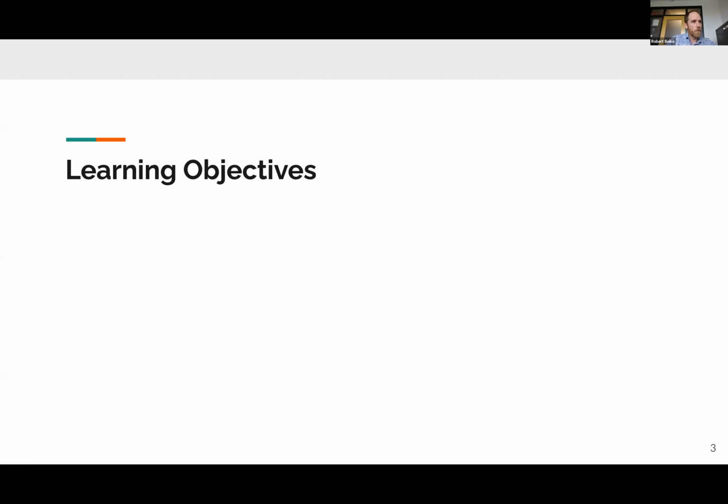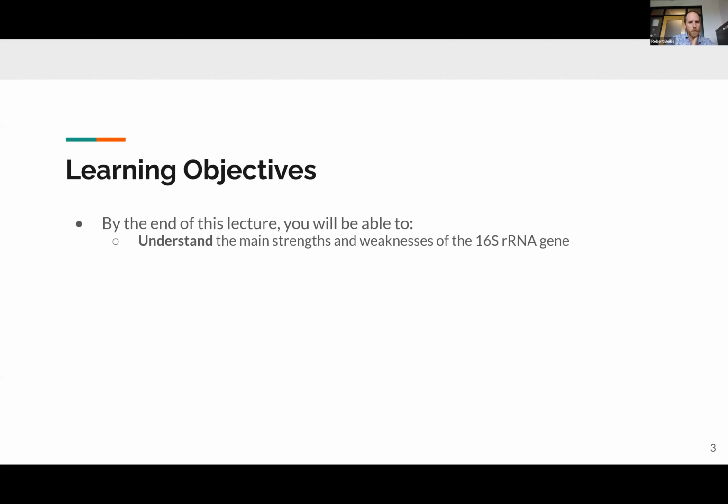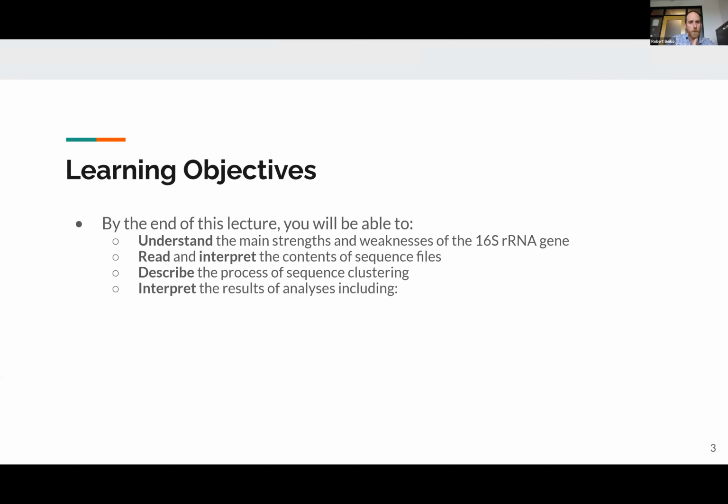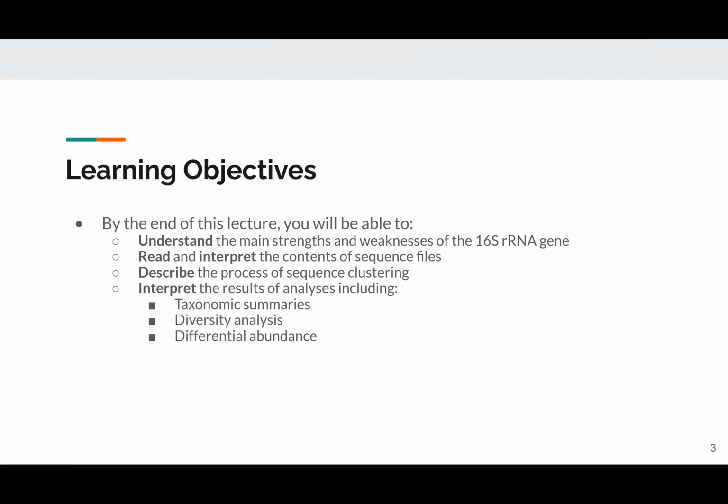All right, so here's what we're going to try and achieve over the next 2 hours, followed by lunch, followed by 1 more hour. You should be able to understand the main strengths and weaknesses of 16S, read and interpret the contents of sequence files, describe the process of sequence clustering, which you'll get from Diana, interpret the results of analyses, including taxonomic summaries, diversity analysis, and differential abundance.